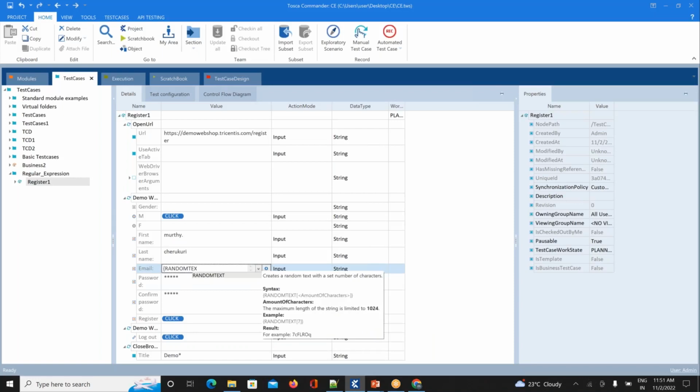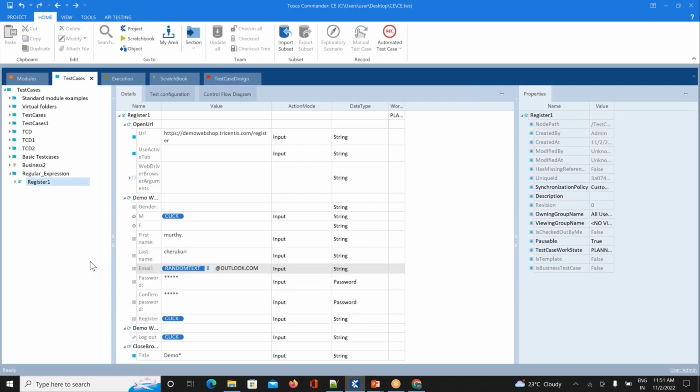Random text. In the bracket, how many letters do I require? I require 8 letters. Then any random text, at the rate of outlook.com. I'm going to mention outlook.com. Now if I execute this, every time it is going to generate a new email ID here. To see this, I'm going to right click on this.